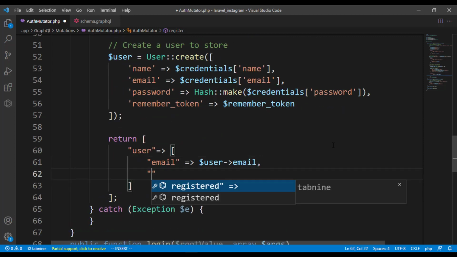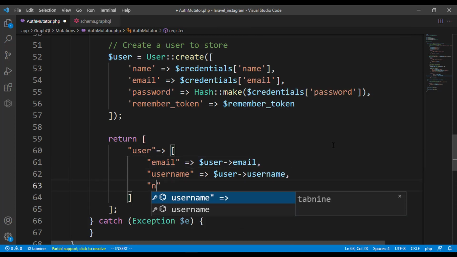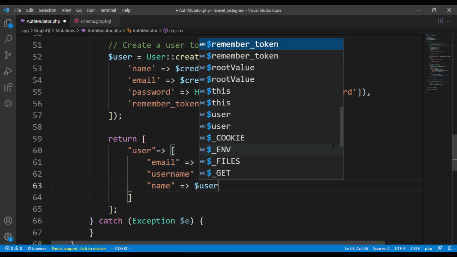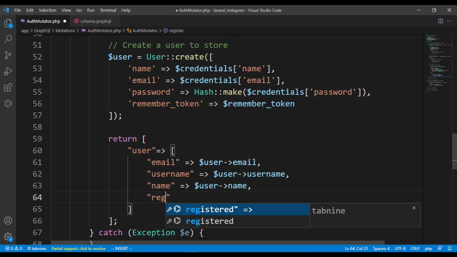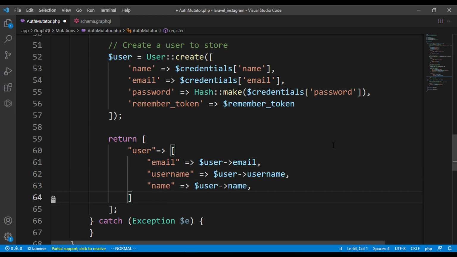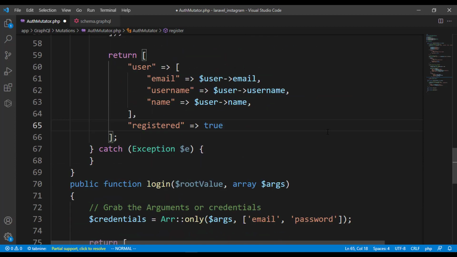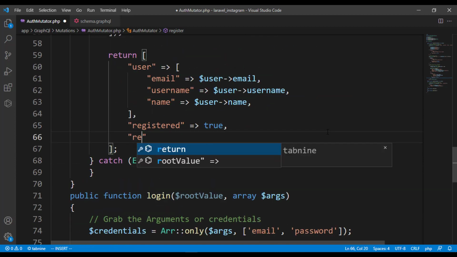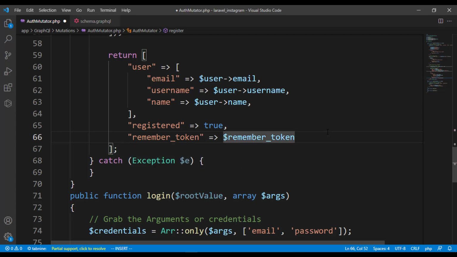Then we have the username, which is the username. We also have to grab the name, which is the username. Then we have to put in our registered, which is true. So guys, don't forget this is not inside here, it's outside, and make sure you format everything properly. Then we have the remember token, which is the remember token we generated.